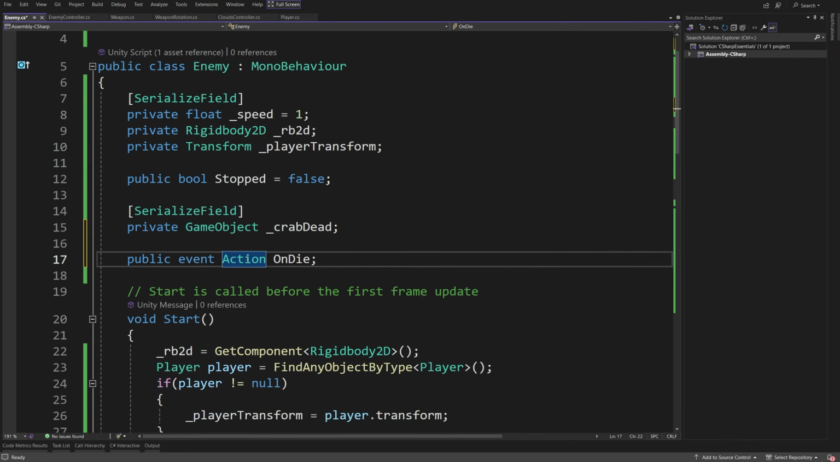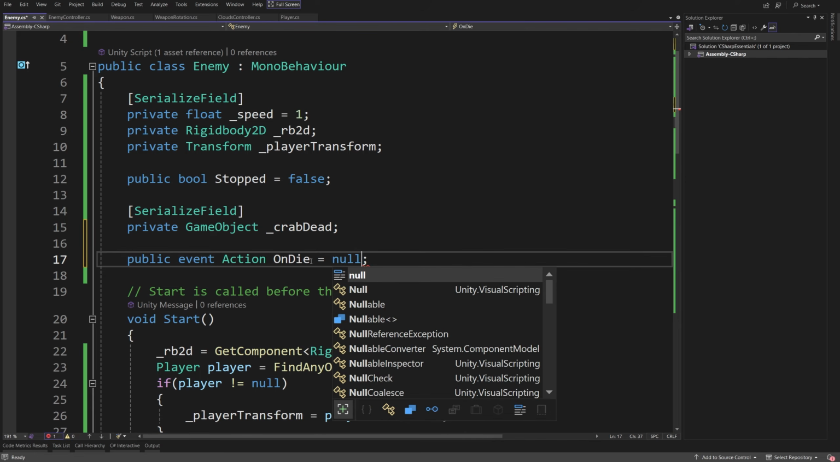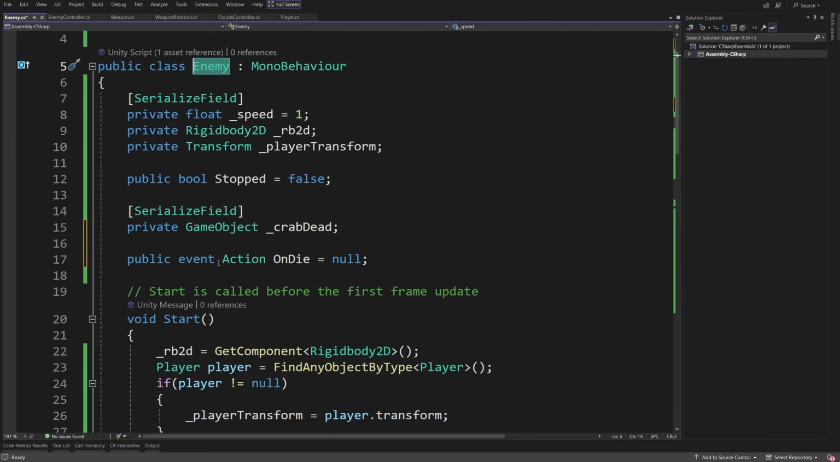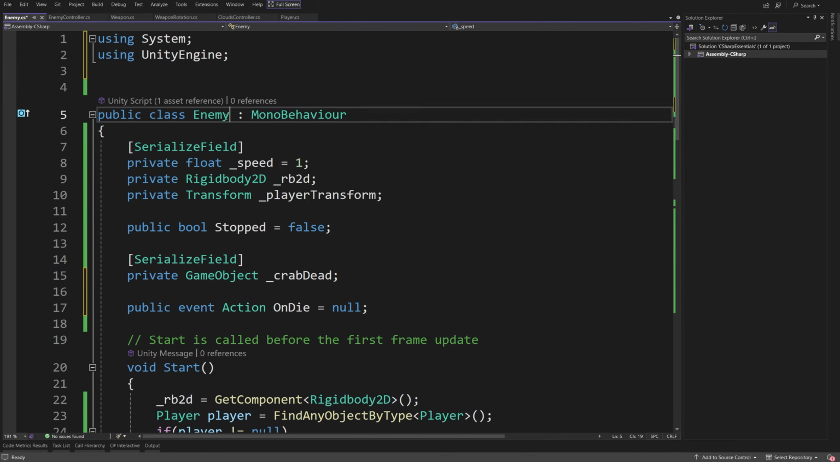So in our code, by default, this public event Action onDie is equal to null. Now the event keyword just tells us that only this enemy can call this onDie method assigned to this delegate. So no other script can call it, just like we have discussed that if we make something public, like this public bool stopped, every other script that has access to this enemy object can access it. This event prevents other objects from calling this onDie method. Only the enemy can call this event, can send this signal.